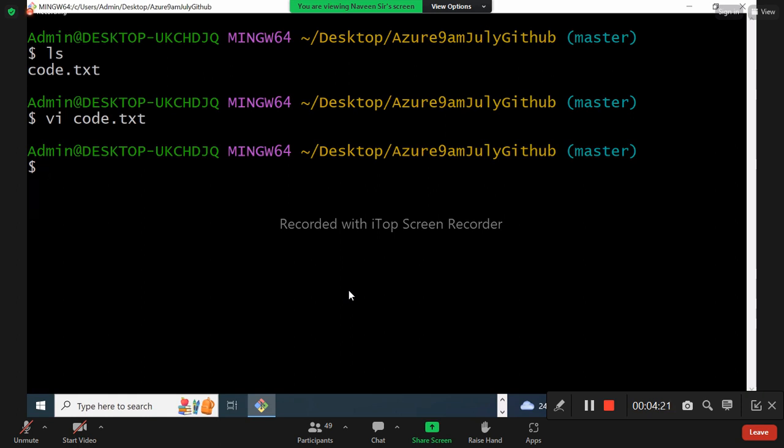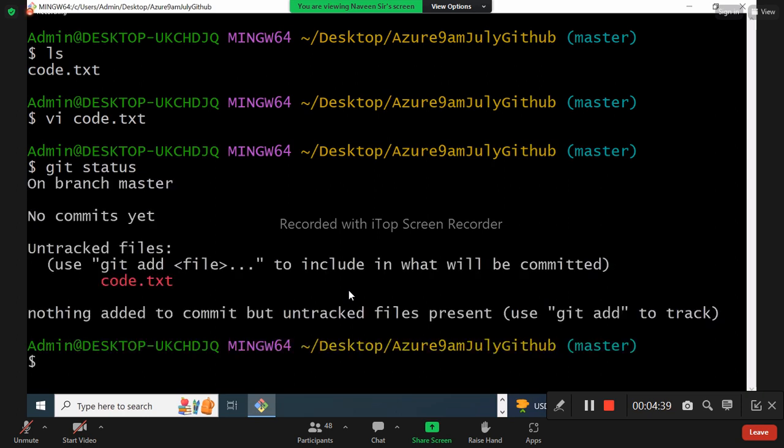Before that, there is one command. The command name is git status. Git status is a command through the help of which you are able to understand the position of your repository. Clear? What is the condition of the repository? Enter. What do you see? On branch master. Obviously, the master branch is there.